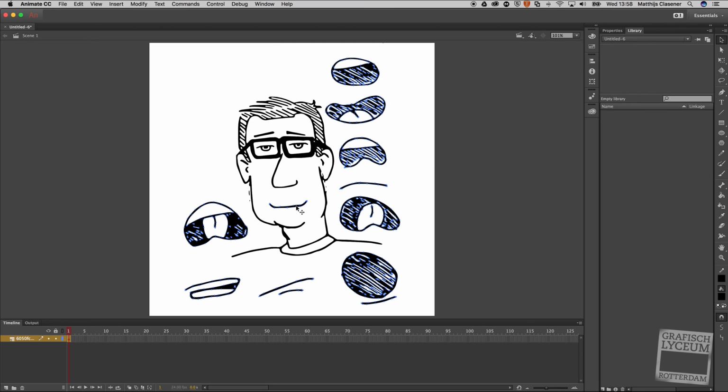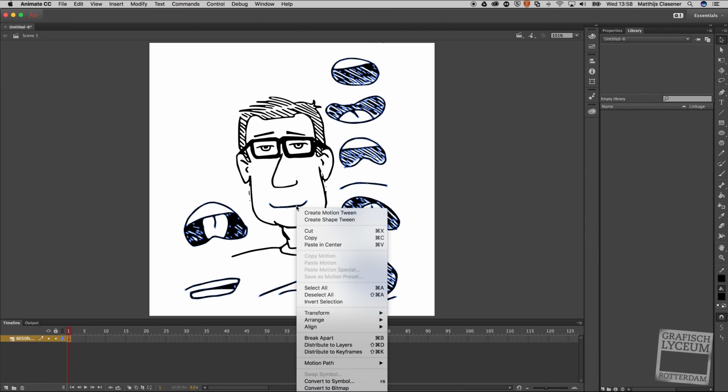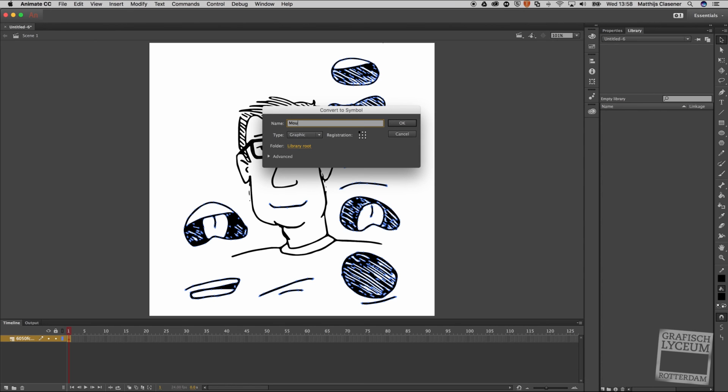There we go. And then in order to convert it to a symbol, right click your selection and then convert to symbol. There you go. And then choose a name, mouth. There are several types of symbols. There's a movie clip, which has a timeline within the symbol itself. For instance, if you want to make a windmill with continuously rotating blades, a movie clip will be helpful. But in this case, I want to select the mouth frame by frame, and that's way better with a graphic. And then you've got a button. Well, that makes sense. That's for use in an interactive document, which you can make with Animate. So I'm going to stick with graphic. That's the right one for now.